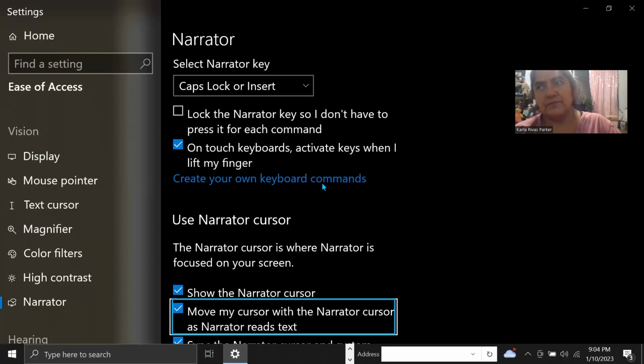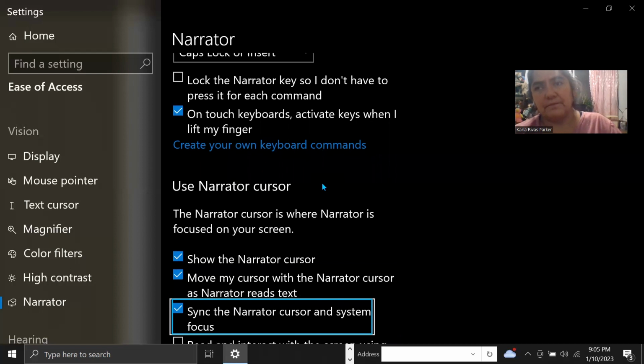Move my cursor with the Narrator cursor as Narrator reads text, checkbox checked. This one is also important to leave it checked because as you move through documents or through websites, your cursor will follow Narrator and the person that may be assisting you will find it easier to assist you if needed. Sync the Narrator cursor and system focus, checkbox checked. Again, here is the Narrator and the system focus. So this is important to leave it checked.